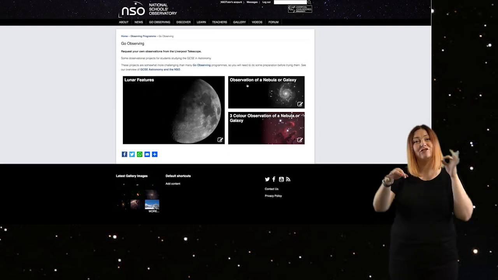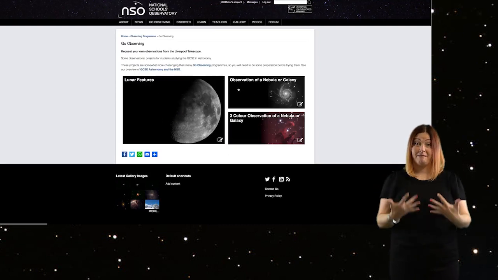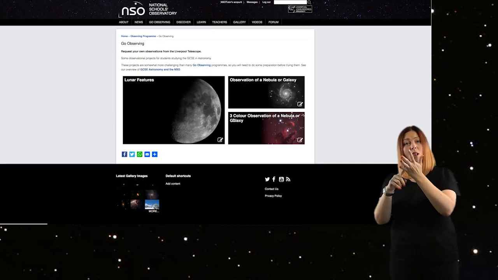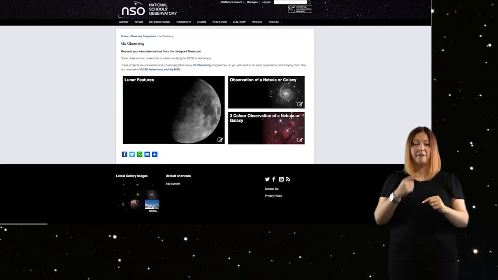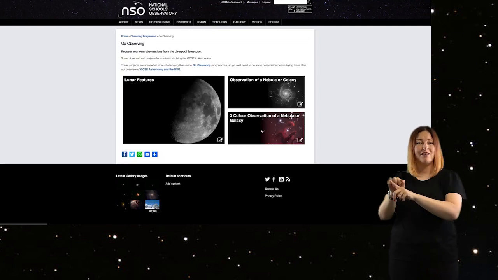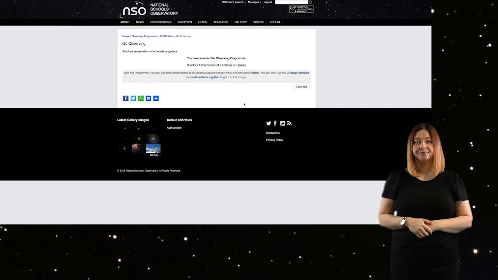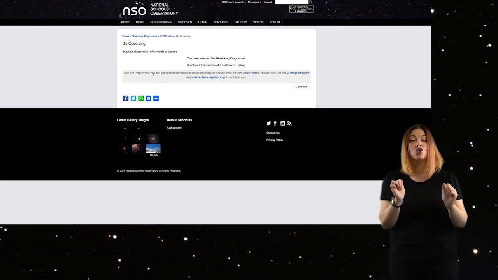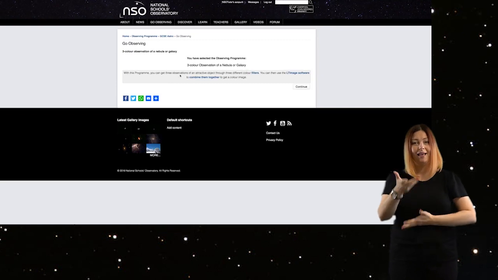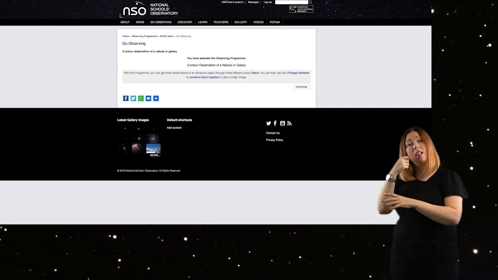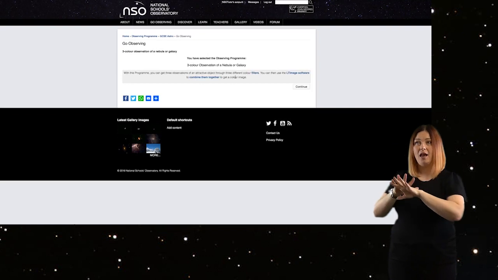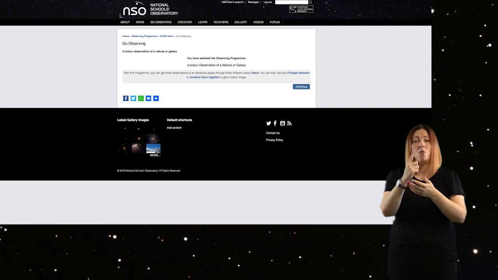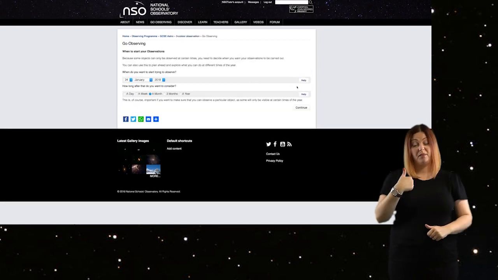As you can see, we've got options for lunar features. We can observe a nebula or a galaxy, but this one at the bottom says three-colour observation. So that's the one we're going to be using for the purpose of this video. So I'm going to go ahead and click that. It's given me a very quick confirmation screen, just explaining that the program will take three observations through three different filters, which we will then combine in LT Image to create our three-colour observation. So we're going to click continue, because that is what we want to do.